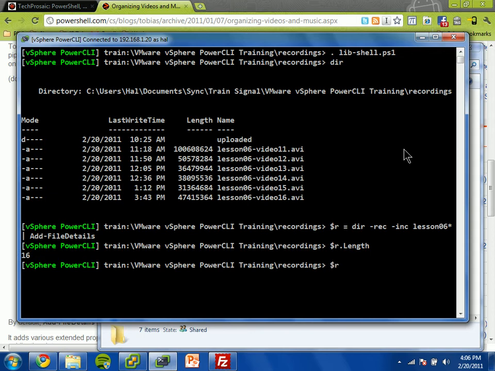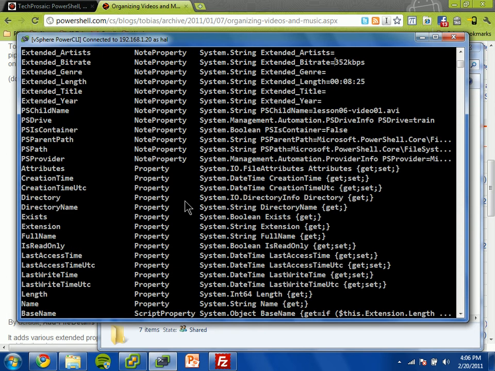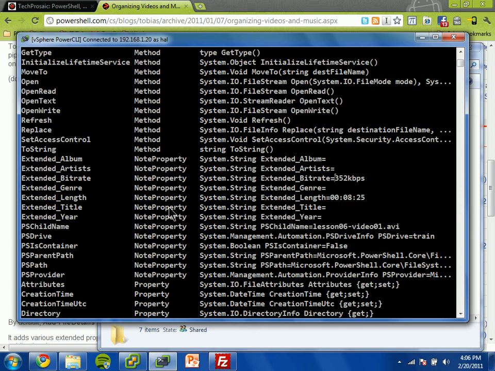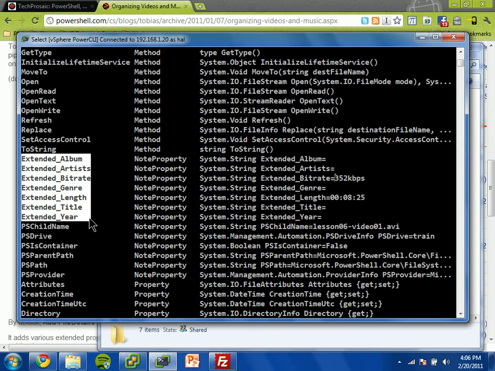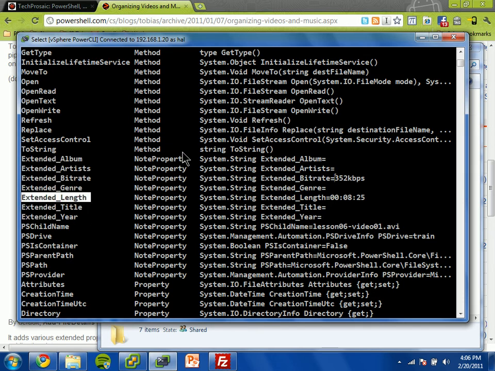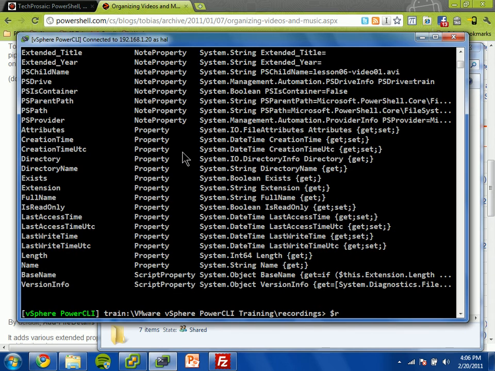If I do $r and pipe that to Get-Member, you'll see here that Tobias's script has created these new note properties. The ones I'm concerned with are these: Extended_ and then several of the different properties. The one that I'm most interested in right now is Extended_Length. So let's look at the first one in the list there: $r[0].Extended_Length.